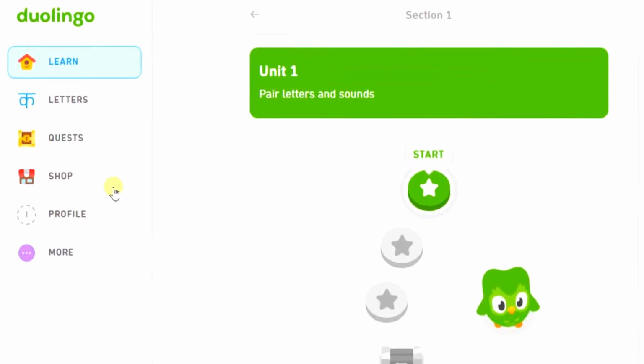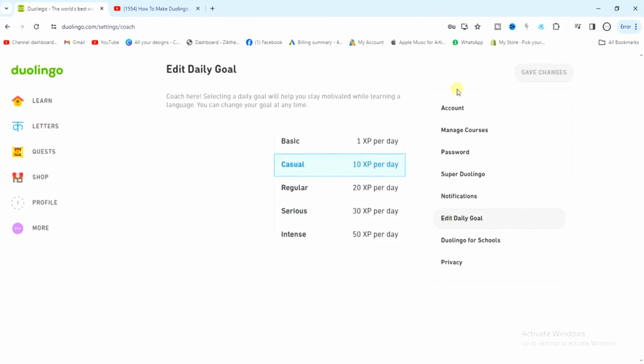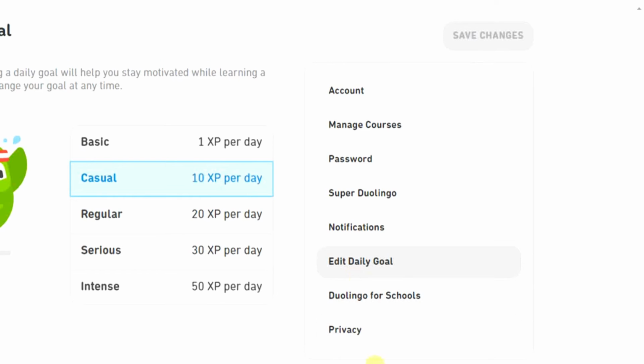From here you see all these options at the left hand side of your screen, and you notice this more option right here. Tap on settings. Once you do that, at the right hand side, you'll notice all these other options, and you have to click on privacy.